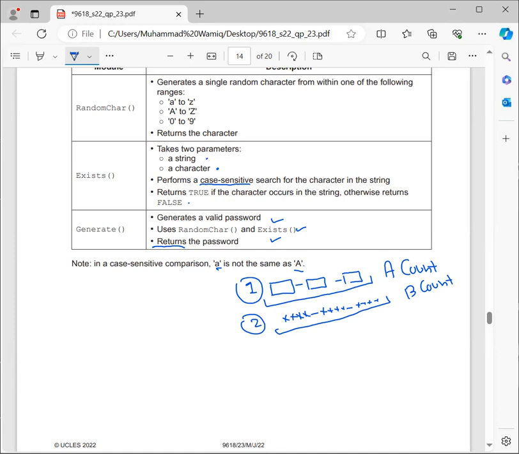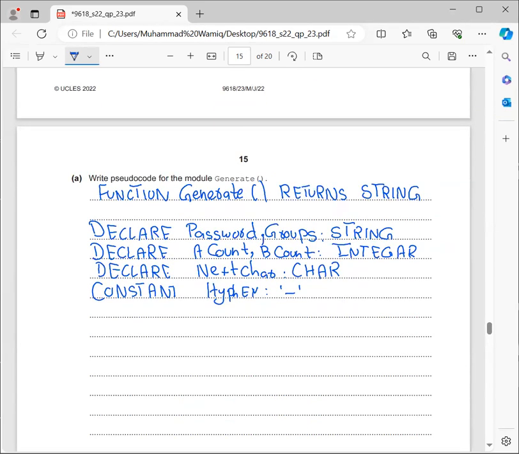So I have taken two different variables: A count to separate each group by a hyphen, and B count to count the four characters in each group. For example, A count is going to be from 1 to 3, and B count is going to be from 1 to 4, because each group has four alphanumeric characters. So this is going to be two loops. This is the reason I have taken A count, B count, and hyphen, because a valid password has these requirements. I have also taken next character, which is from exist. I hope this is clear.